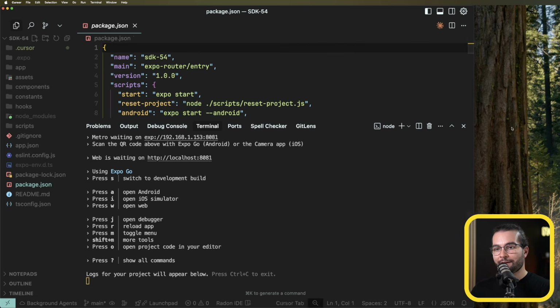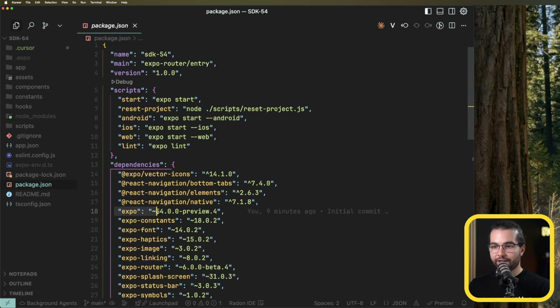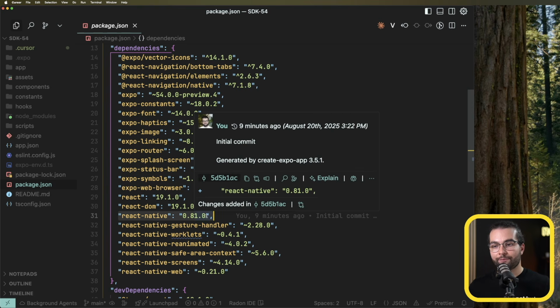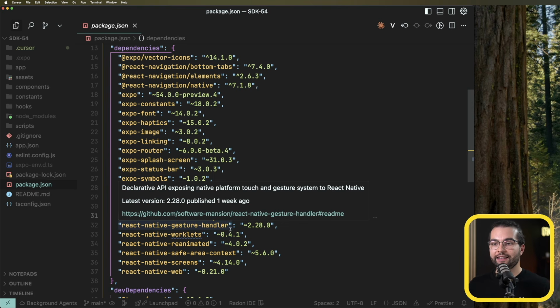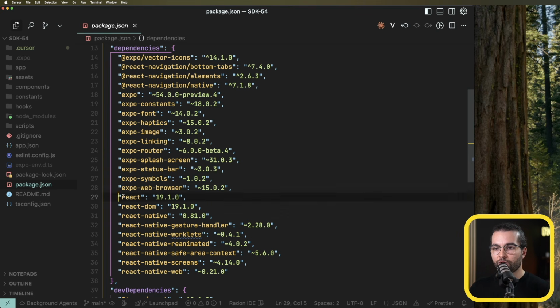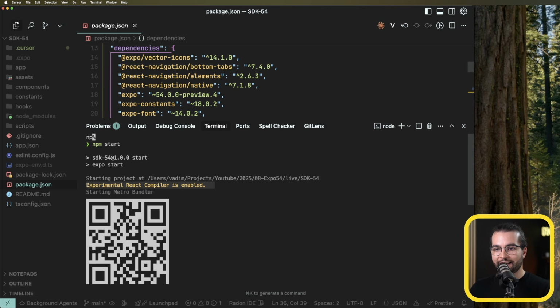One of the things that I'm going to show first is if we open package.json, we see that for Expo, we are using version 54. For React Native, we are using 0.81 that brings all the updates from both 0.80 and 0.81, which we're going to dive into a little bit later, and also React 19.1. In the terminal, we see that our application is running, and this is something exciting. Experimental React compiler is enabled by default in the new applications. Again, we're going to see that a bit later, how it works.